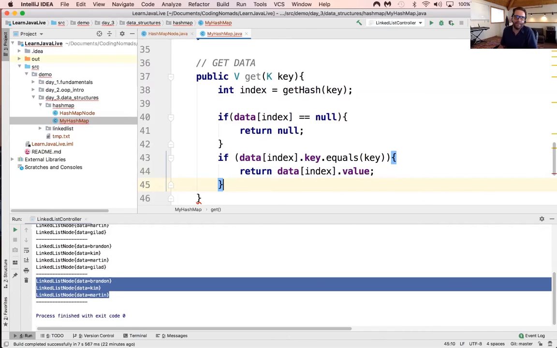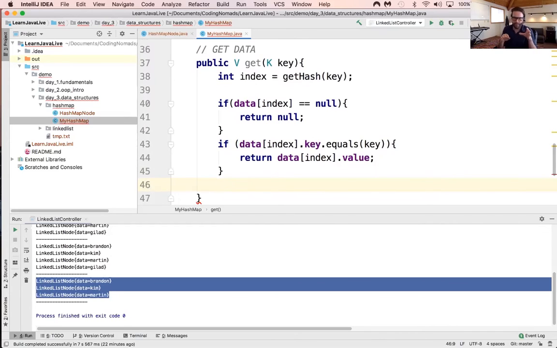One other case: if the data at index is null, that means there's nothing there. Otherwise, the data at index has the key that we're looking for. Let's say that we were looking for Ryan, right? It's going to return my phone number. But let's say that we're looking for Kim, and Kim is in that linked list node after Ryan. So if we get all the way to this point, meaning we have not hit this return statement and we have not hit this return statement, then I've got to iterate.